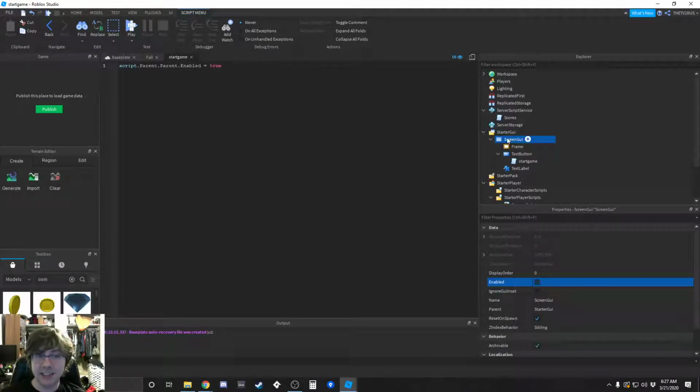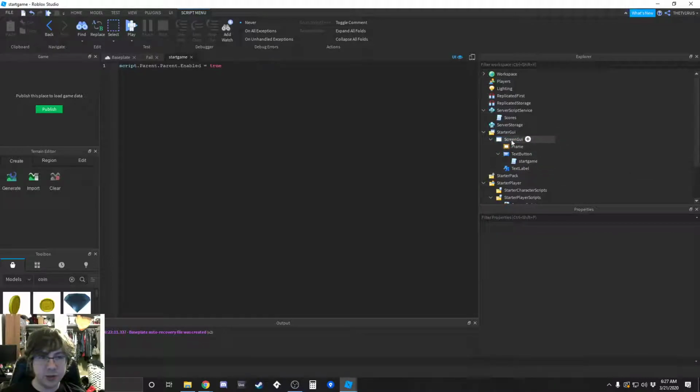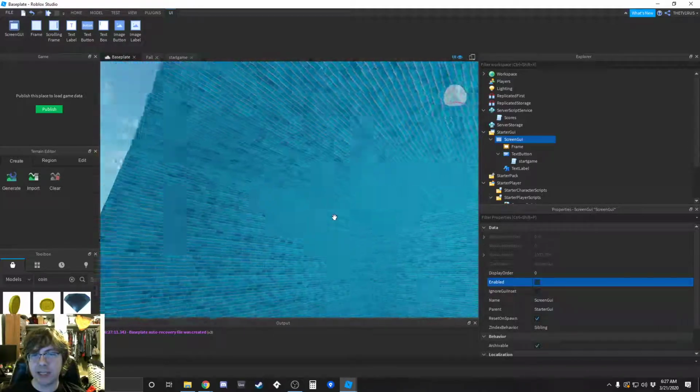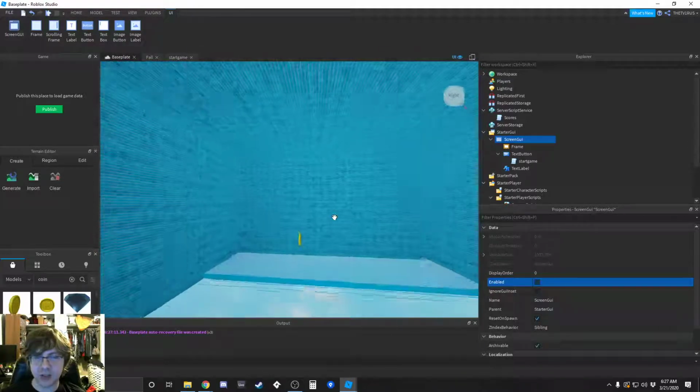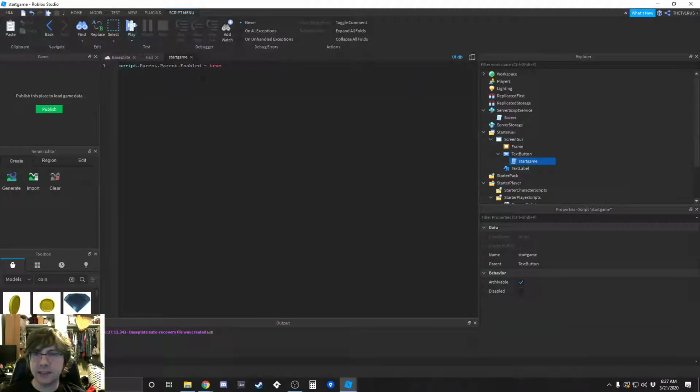So let's select the screen GUI, and then let's go to the properties, and just where it says enabled, we're going to disable it. We're going to uncheck mark that. So going back to our base plate, we don't see our title screen anymore. But if we enable that, we do. So what we're doing is this button is going to enable it for us at the very start of the game. So we're going to make a function here for when you click the button.